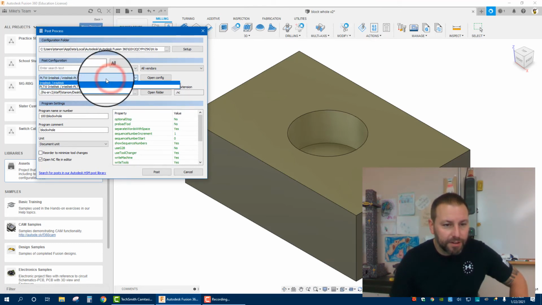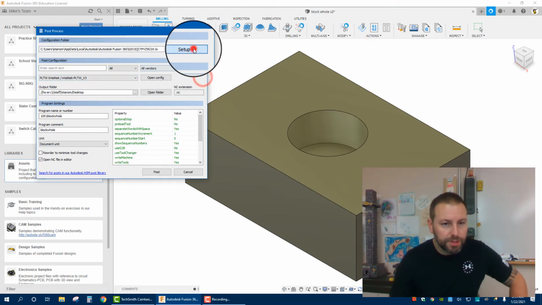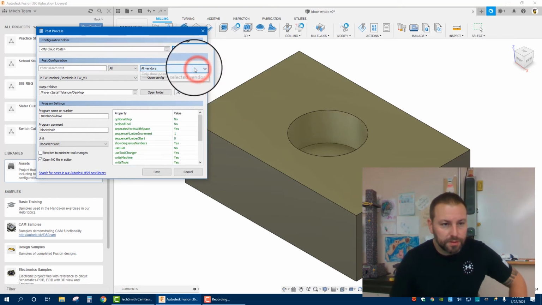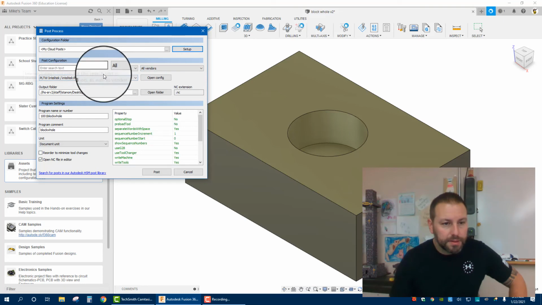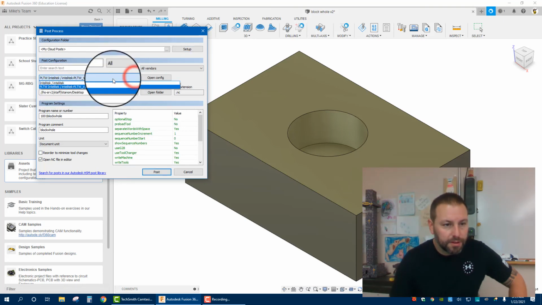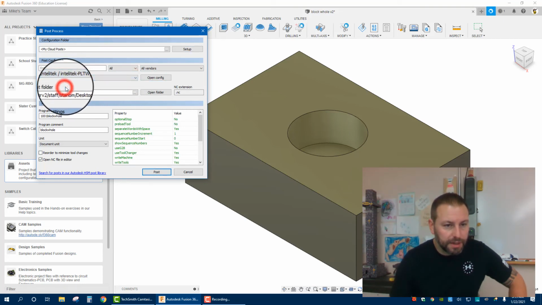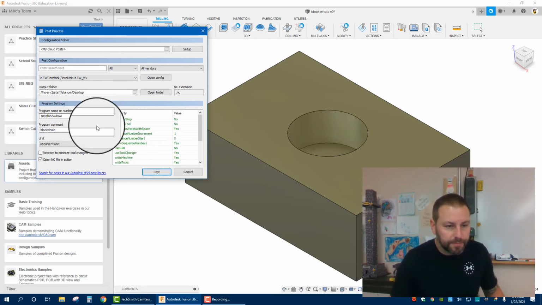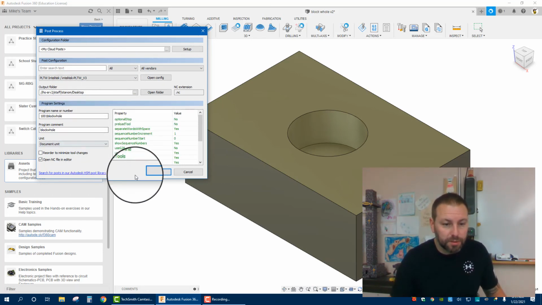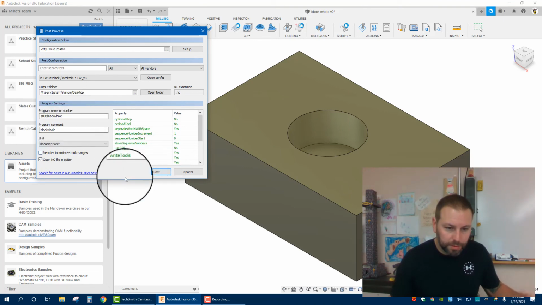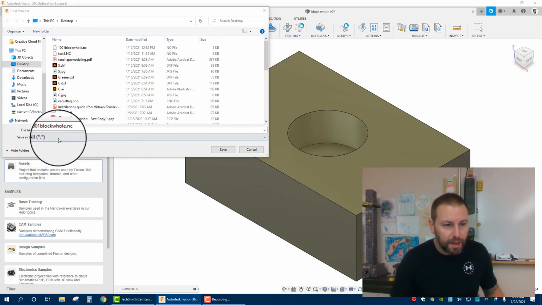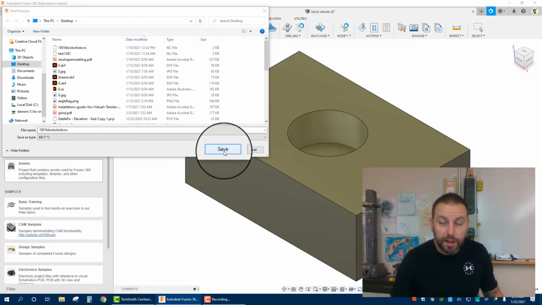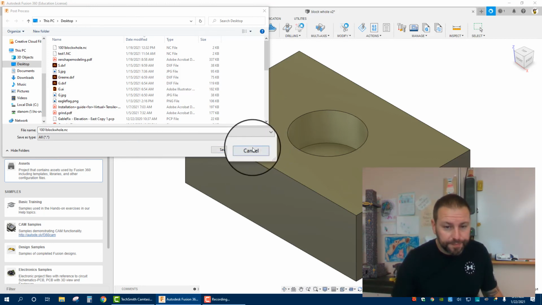So if we didn't have it, we would go setup, use cloud posts. So you click that. And what we would have over here is you would be like, oh, that is the post I need. And we can then change the whole post. And then we can actually post out the program. So I'll hit post, and then that's it. Save it to where you need to save it to. And you are good to go.